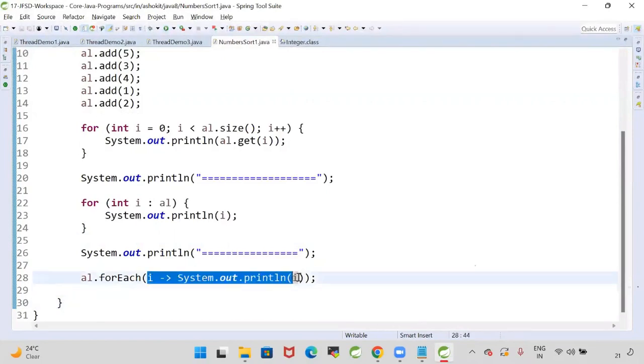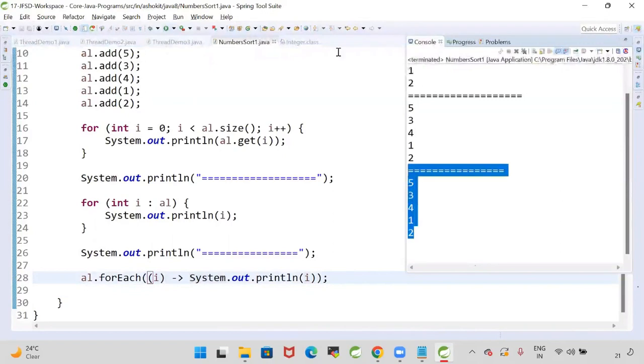Who is calling this lambda? This lambda is called by the forEach method. I is an input; I'm giving I as an input, and that input I'm printing. Can I say my lambda is taking an input but not returning any output? Yes, that is a consumer.